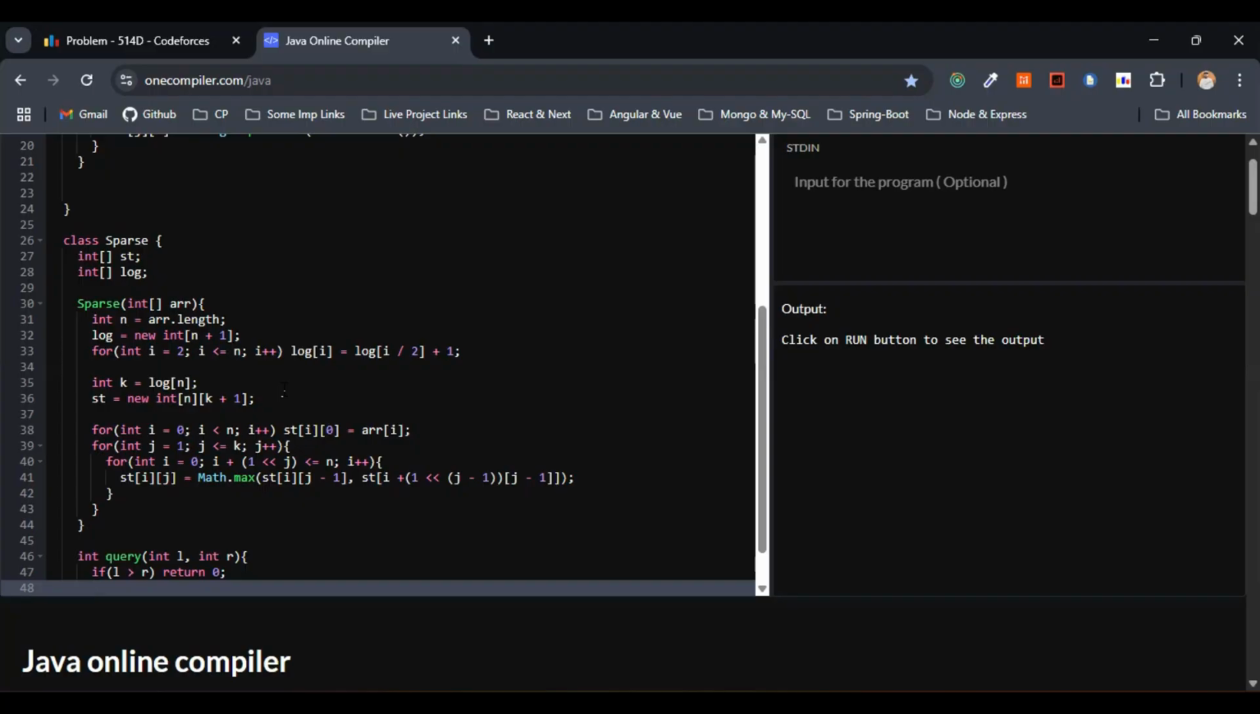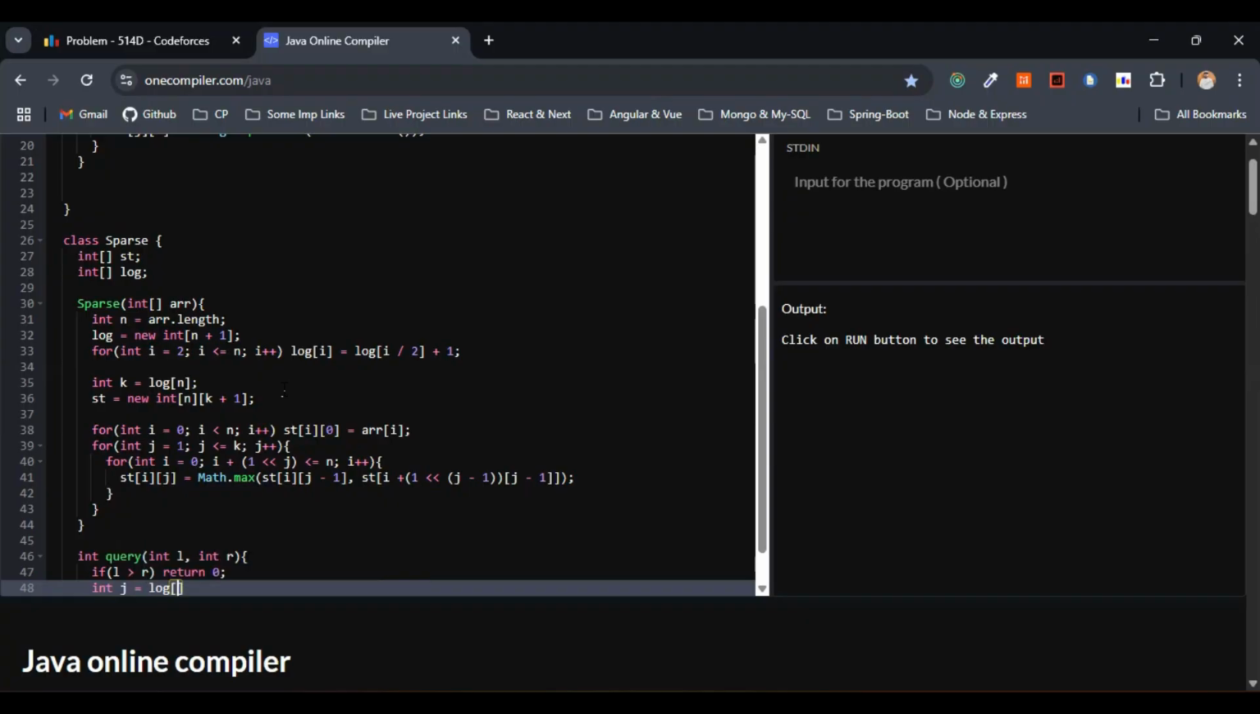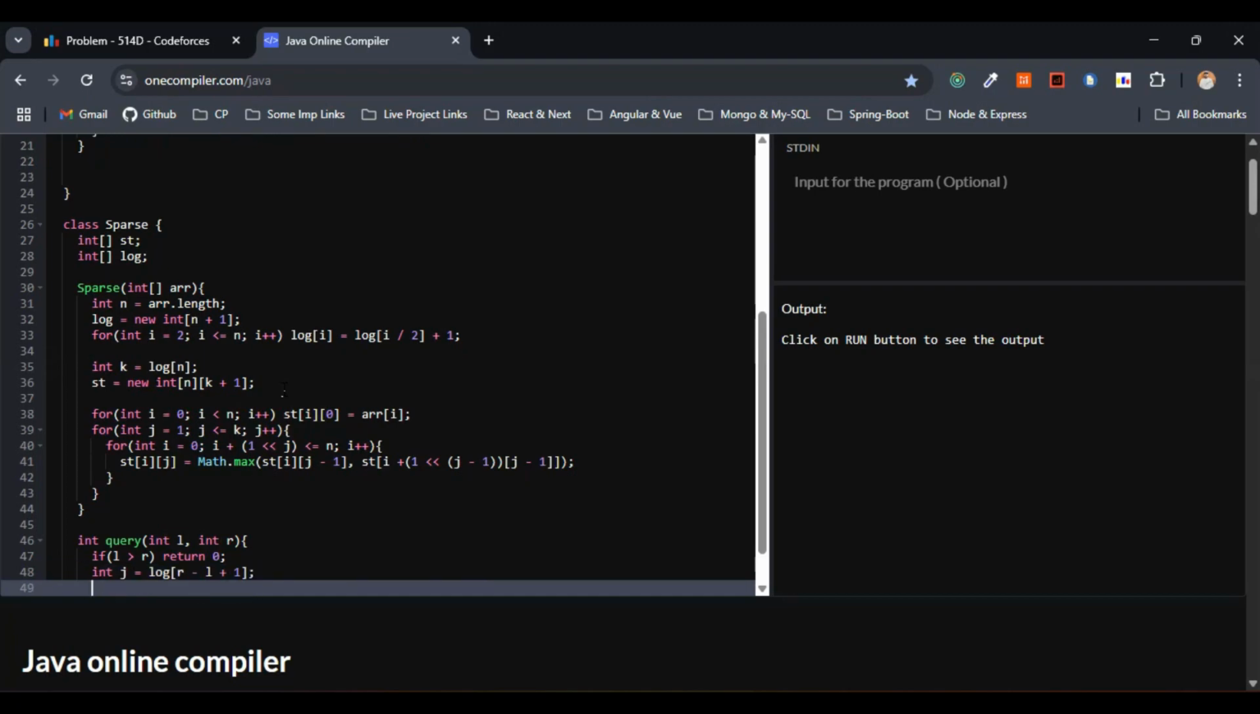Next we have to find the largest power of 2 fitting into the interval length. I can articulate the same thing in the form of code in this way: log of, within the array, r minus l plus 1. So this is fine. The final thing is the answer, that is the max of two overlapping intervals of length 2 to the power of j, covering L comma R.